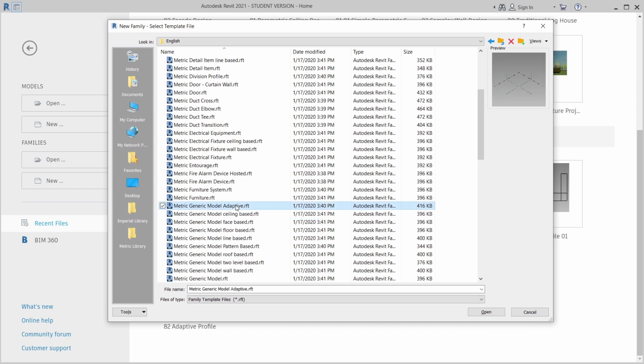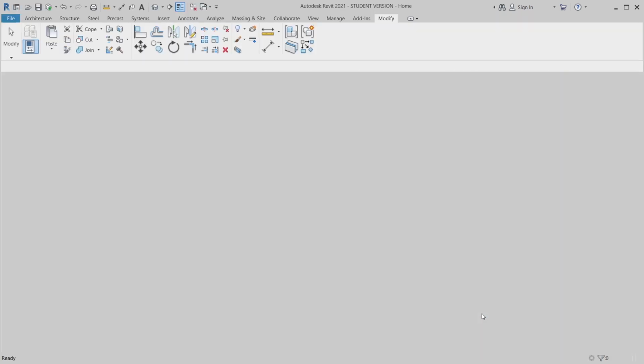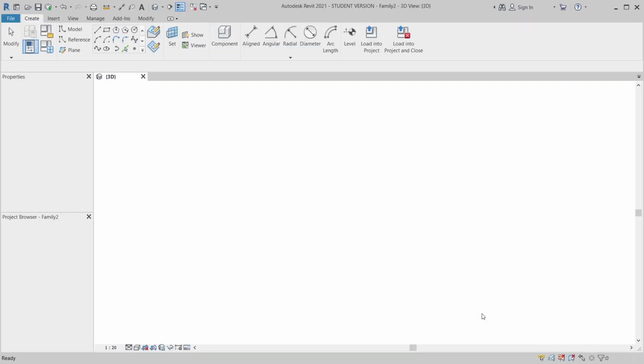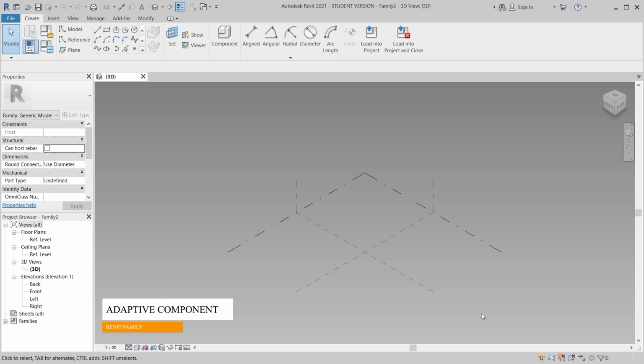So I just select it here, then hit Open, or you can double-click to open up your adaptive family. Here in my adaptive family, I'm going to explain all the settings that you need to know before you proceed, to understand and analyze how to create your form, a solid form. The first thing you need to take a look at is your toolbar. Here we have Create, Insert, View, Manage, Add-Ins and Modify, the same as in the generic model pattern based or curtain panel pattern based.